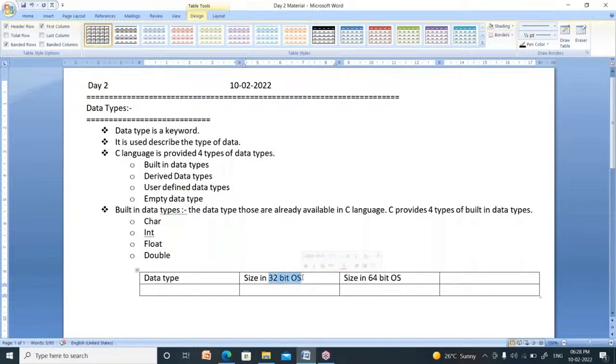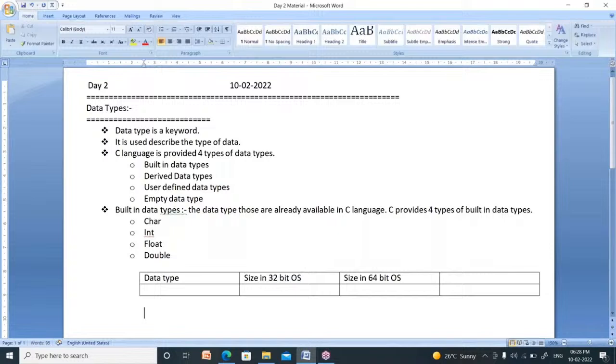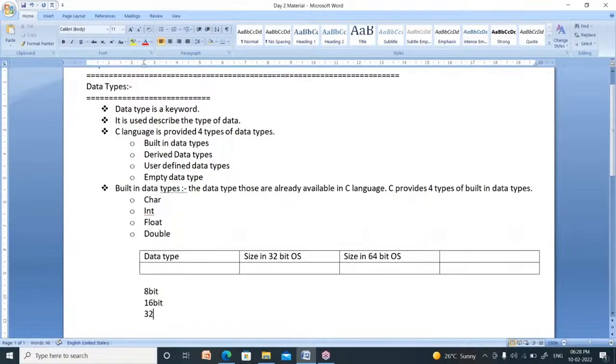The first one is 8-bit. Next one is 16-bit. Third one is 32-bit operating system. Fourth one, recently we are using, is 64-bit operating system. Now these two are outdated. 8-bit and 16-bit are outdated. Now most of the computers are having 32-bit operating system. Recent computers are having 64-bit operating system.